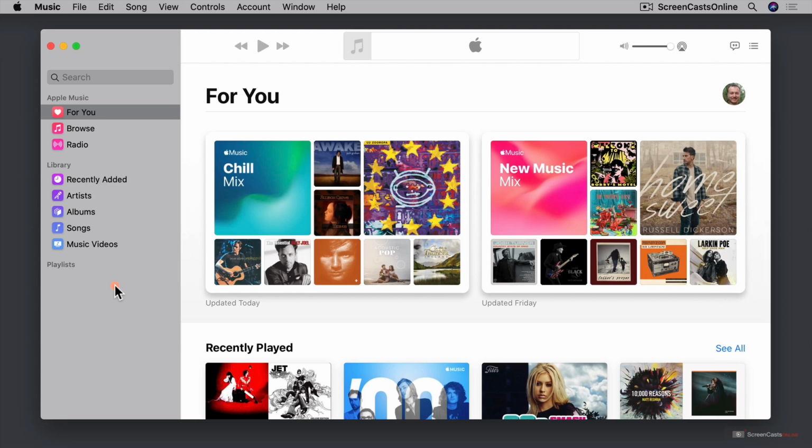Now, a few things I want to cover before we dive into some of the details, because there is a difference now between Apple Music and your own library, and that can cause some confusion for people when they're looking for things. You'll notice on the sidebar here, we have Apple Music, so anything related to Apple Music will fall underneath here. And you can see we've got For You, Browse, and Radio.